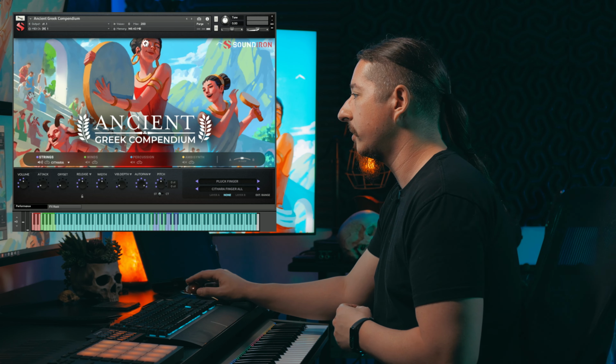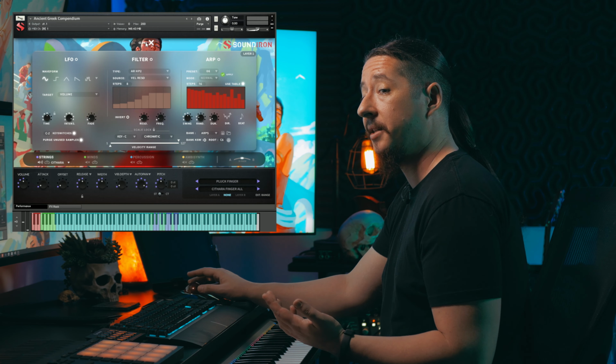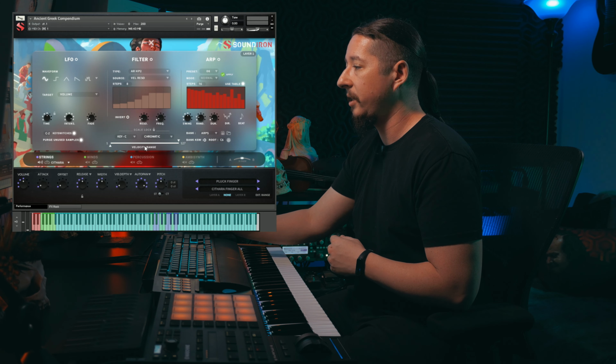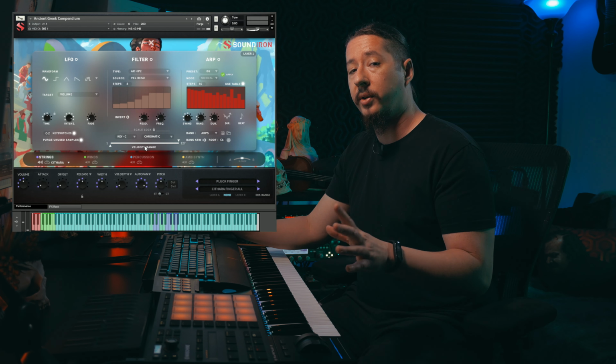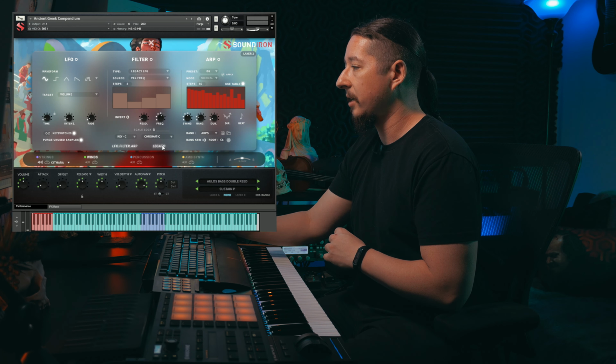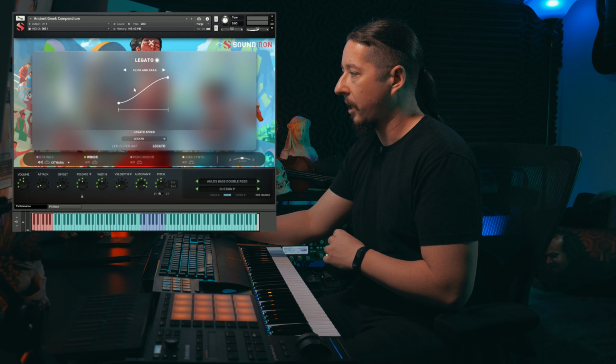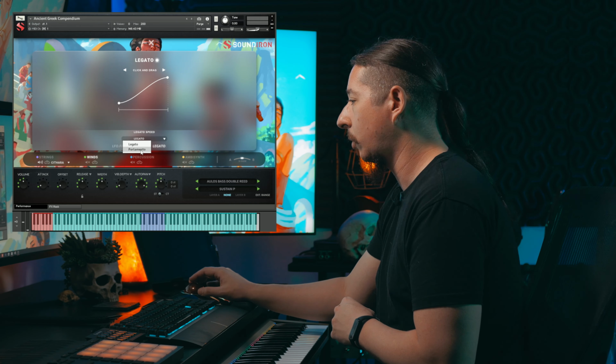So if you go up top here to this little settings icon, you'll see that it opens up the advanced tab. Here you have some LFO, filter, and ARP options, as well as this velocity range. The velocity range is only on the strings and percussion. For the winds, you'll see it has a legato. And when you click this, you can customize how you want the legato to be, or if you want it to be legato or portamento.